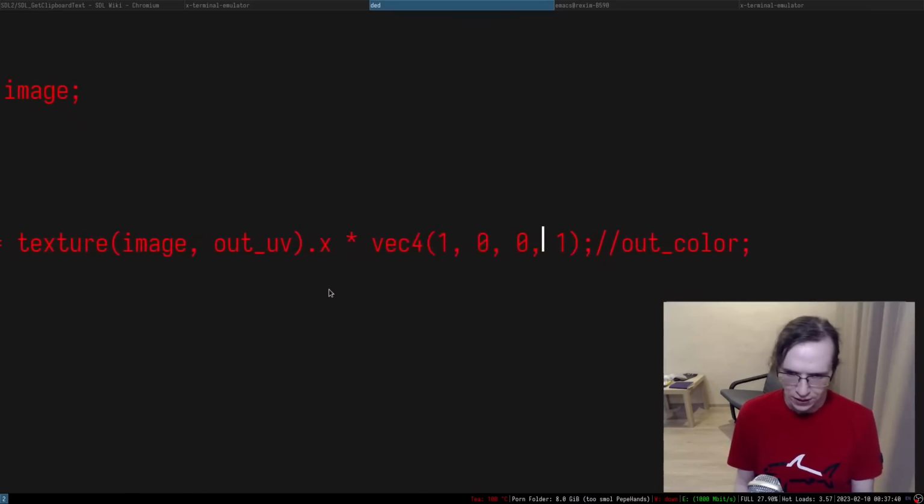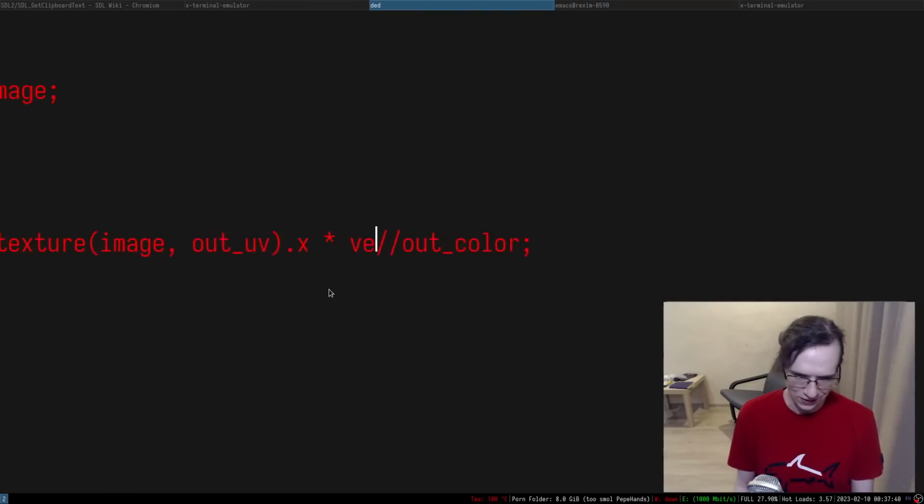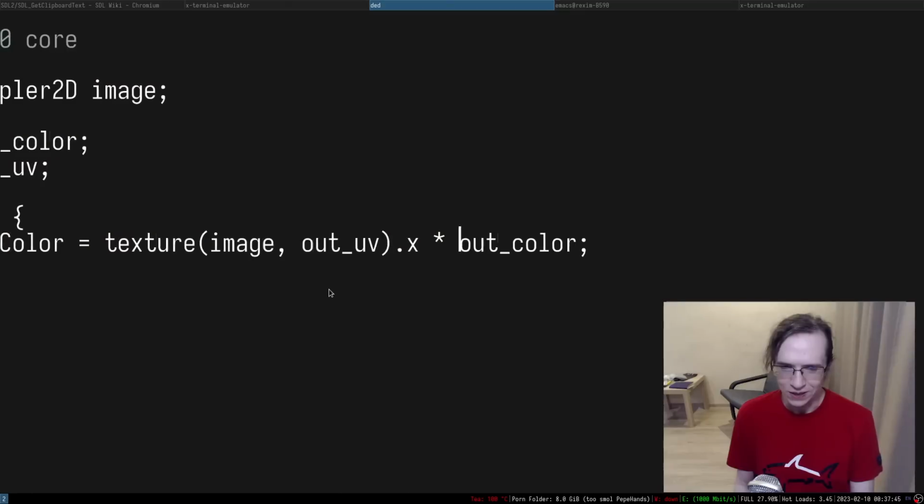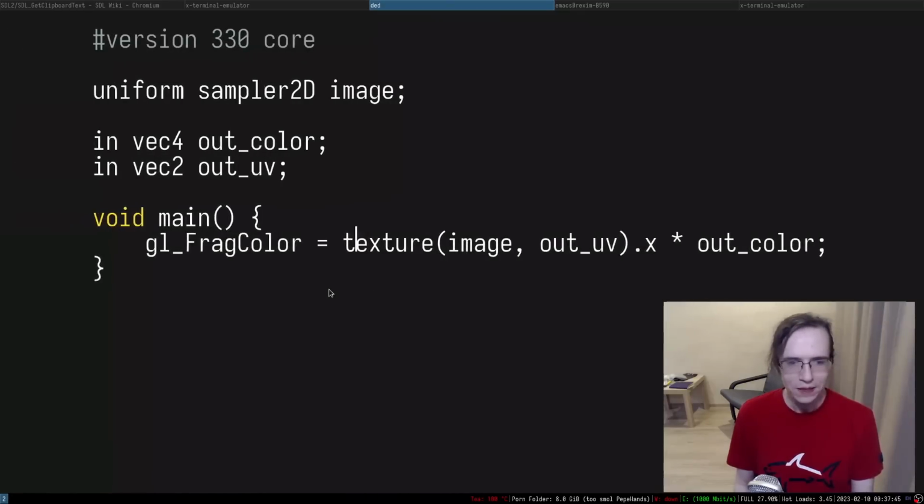I can't actually select and remove it because the text edit doesn't support that. Right, there we go. So everything seems to be all right.